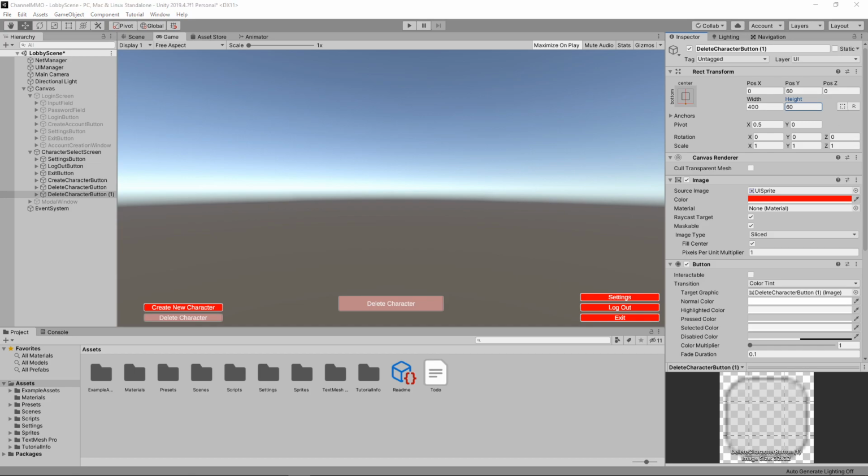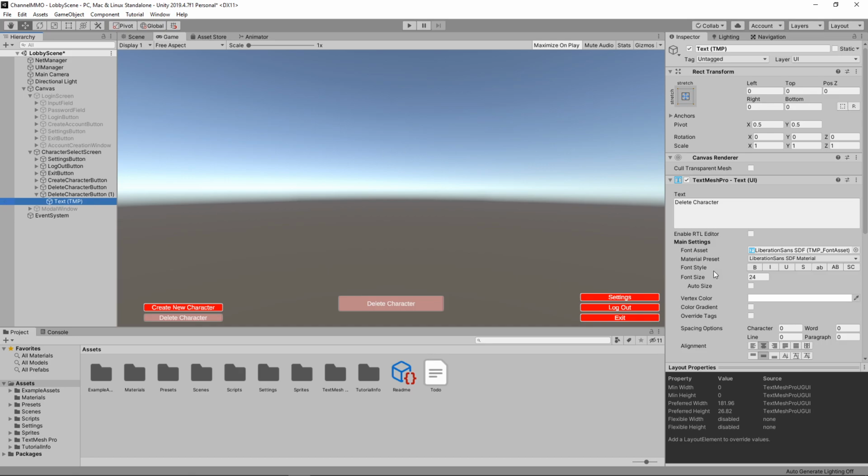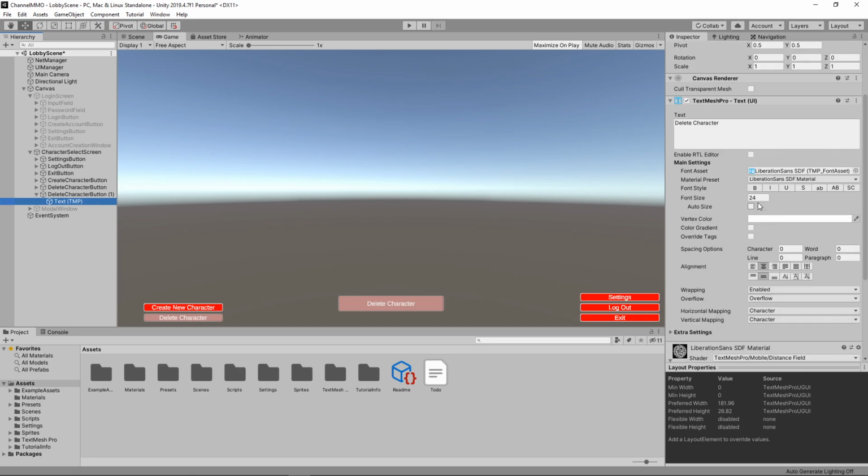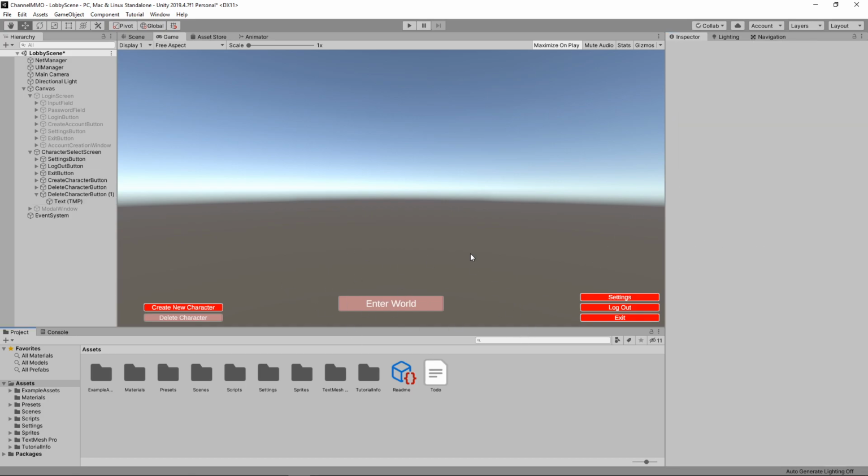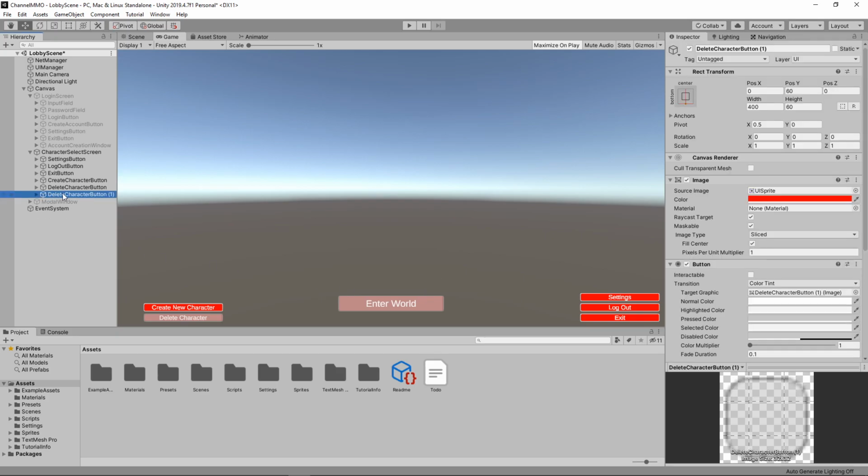We are also going to make a few changes to the actual text inside of here. This is going to be size 36, slightly larger. Then we'll just have this be enter world. Fantastic. That is starting grayed out because we don't have a character selected to enter the world with. But we are also going to rename this to enter world button. Wonderful.